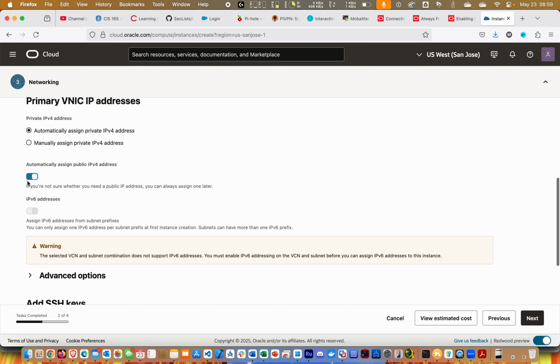Boot volume, you don't need to change anything here. It's just going to use up all the available space, which is 46 gigs, which is more than we need. But again, we're just trying to use our one free server. And that should be it. So Ubuntu 24.04, E2.1 Micro, and we downloaded our key, so we're all good to go. Hit create. You just created a compute. Yeah, that was easy. Great.